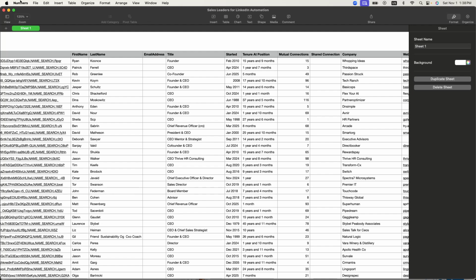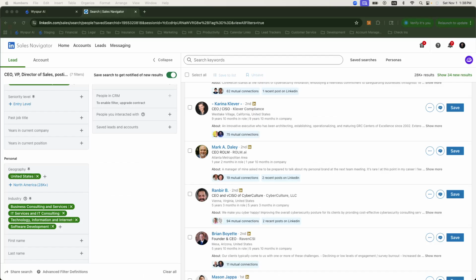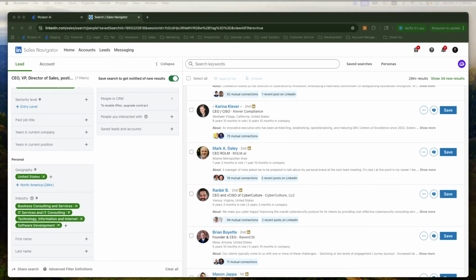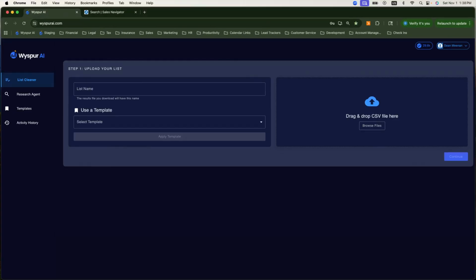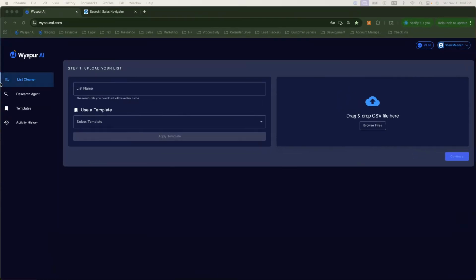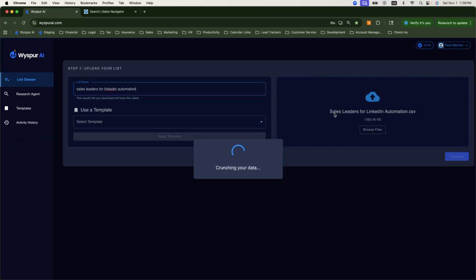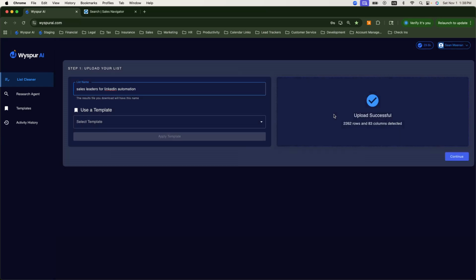But now all we need to do is import this list into Wyspur AI. So I'm going to grab the file and we're going to get this list started in our tool here. So I'll name this, let's call it Sales Leaders for LinkedIn Automation. And all I'm going to do is drag and drop my list. What's cool about this is it'll show you how many rows you have, so you can quickly verify if you actually uploaded the right CSV.